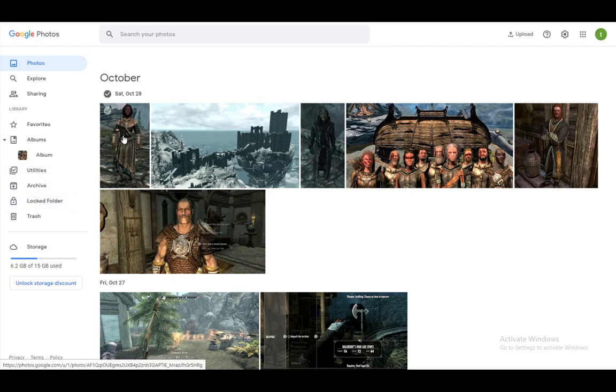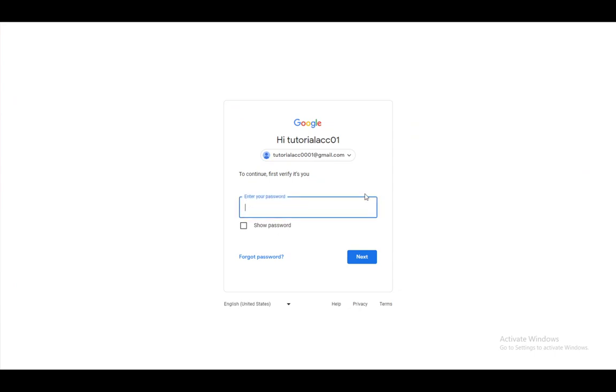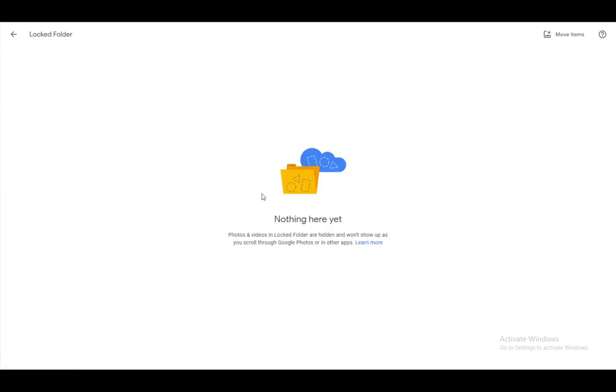You will need to log in again to your Google account, so it's just a security measure, and I'll show you what that looks like now. If you're on PC, right here at the left tab, just go into locked folder and it will open. Once you're here, just enter your password again, and once you do, you'll be able to enter your locked folder, which looks something like this.